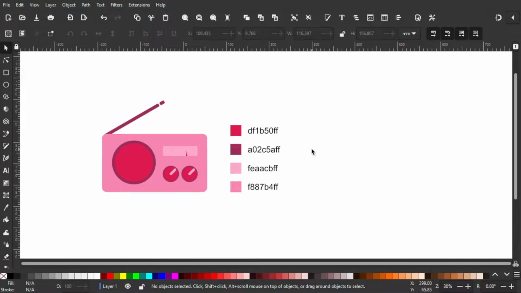Hello everyone, in today's video I'm going to show you how to make this radio illustration using Inkscape, and it's pretty easy to do, so let's get into it.